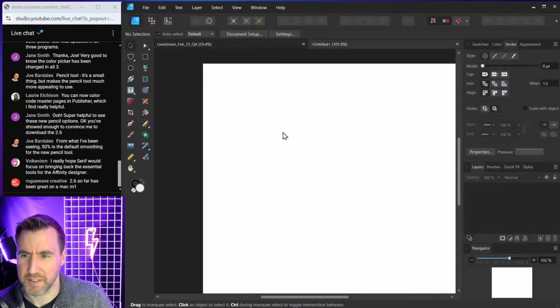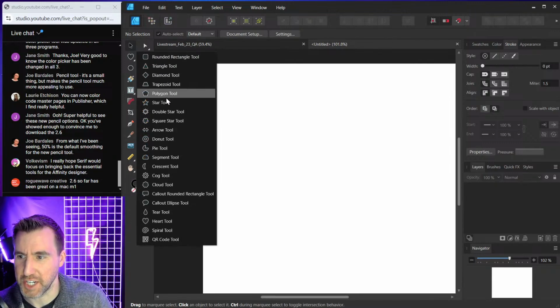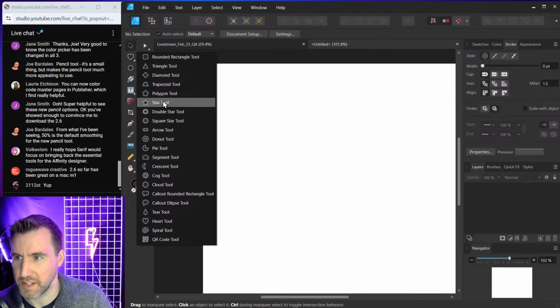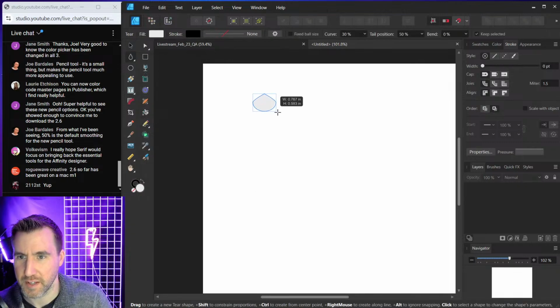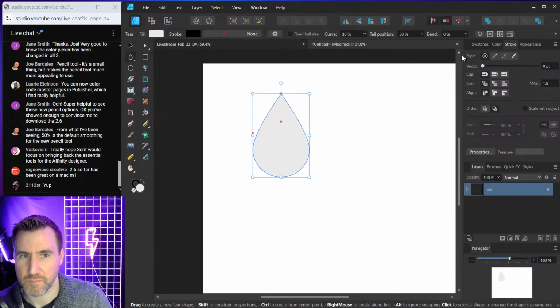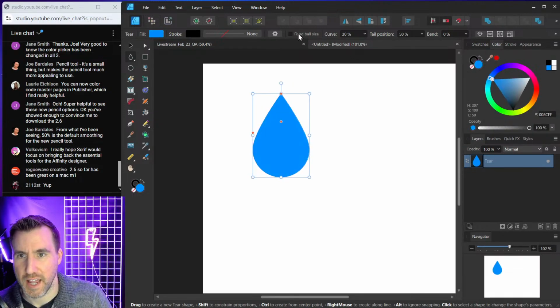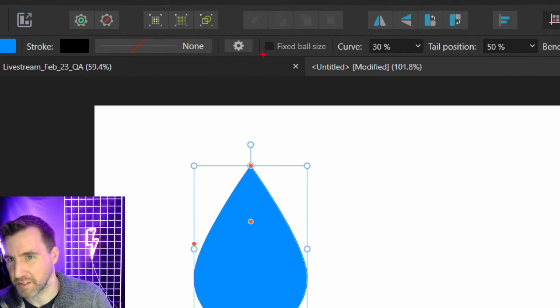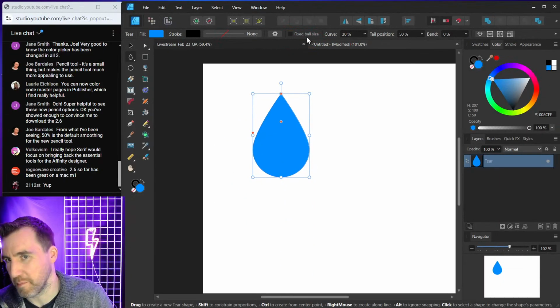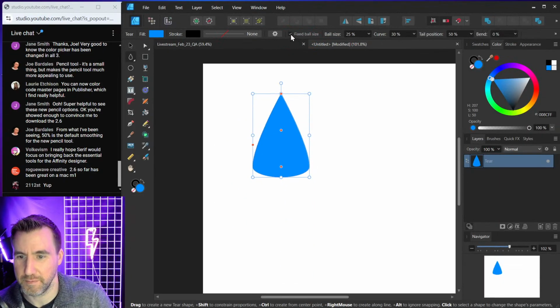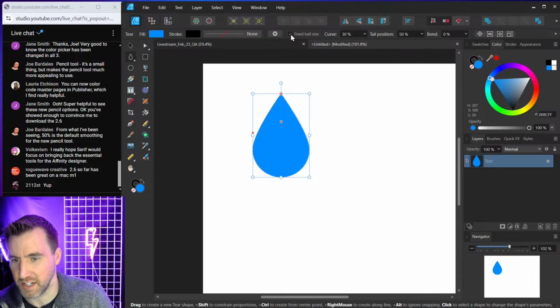What's actually happening there is when you choose different shapes, you're going to see different options in the menu. The one you're referring to here was one of the teardrop tools, I think. So if you select the tear tool, you can do this. And I'll make it some other color. And you have this option up here, fixed ball size. Now, I had no idea what that means before you click it. You just click it, and you can see it changes the shape.